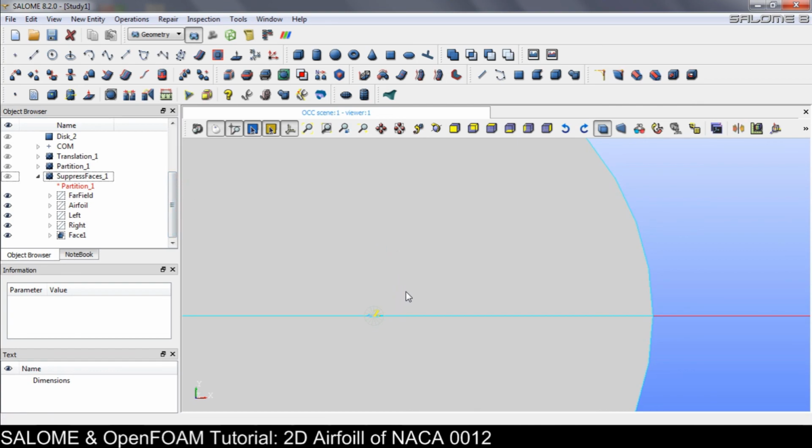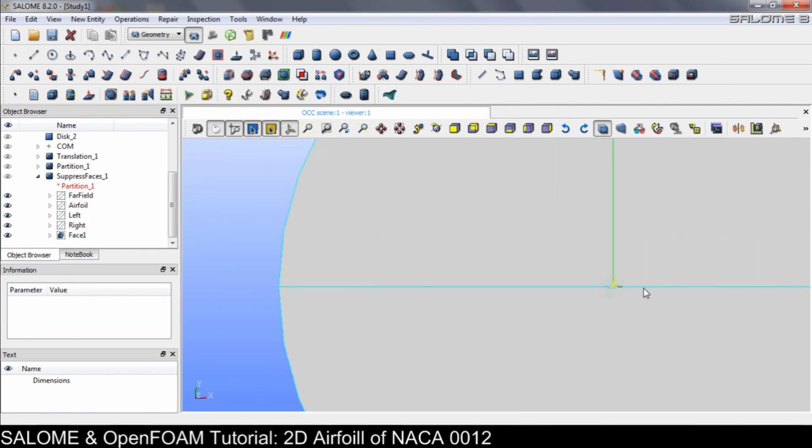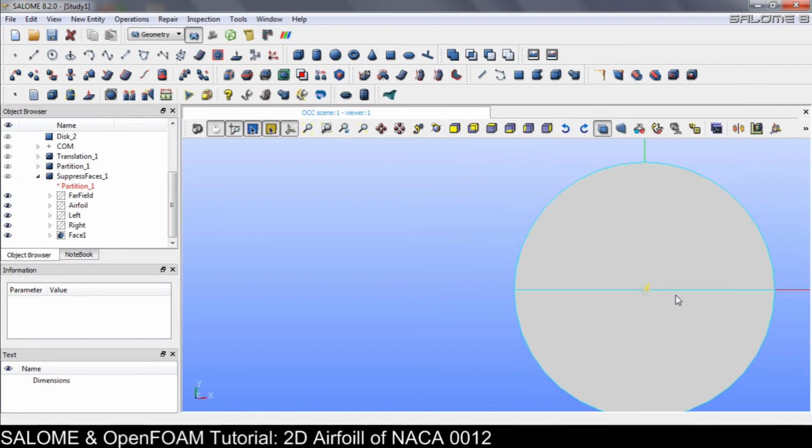So the geometry preparation is complete, and the next step is to do the mesh and mesh refinement. So see you in the next video.